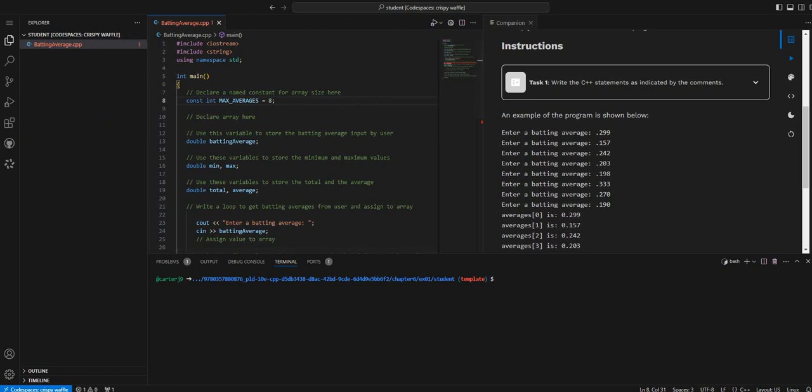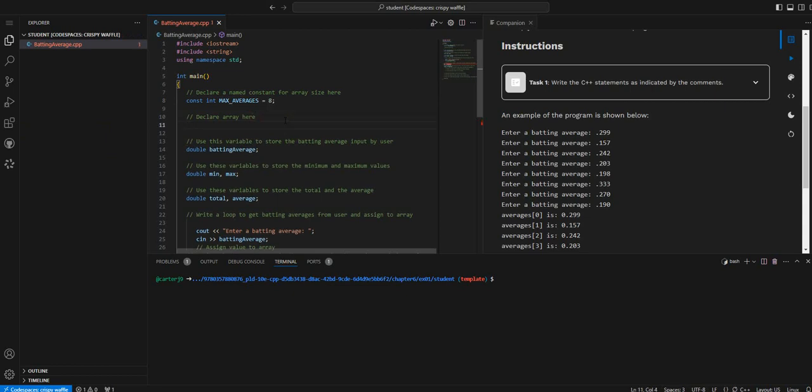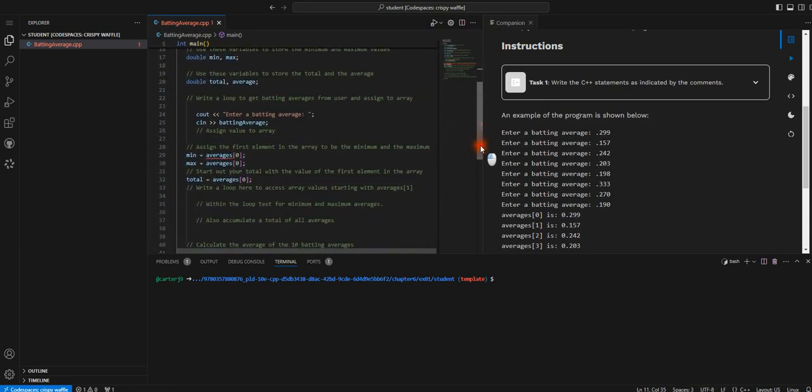Alright, so next, let's go to our declare array here. So remember our array box. We're going to go double, because this has a decimal, then averages, and then we use our array box, max averages. Then let's go ahead and semicolon that. Next one, we have use this variable to store the batting averages input by user. And we don't need to do anything with that. So let's go down to where we're needed again.